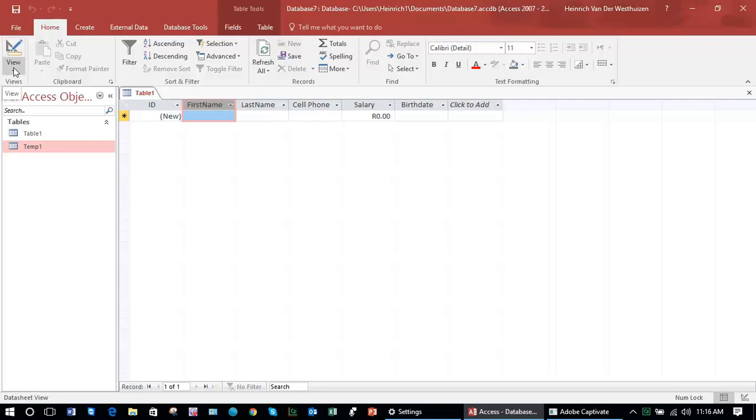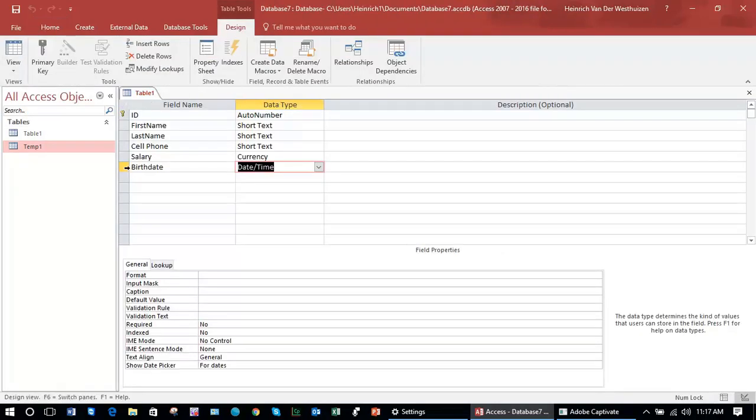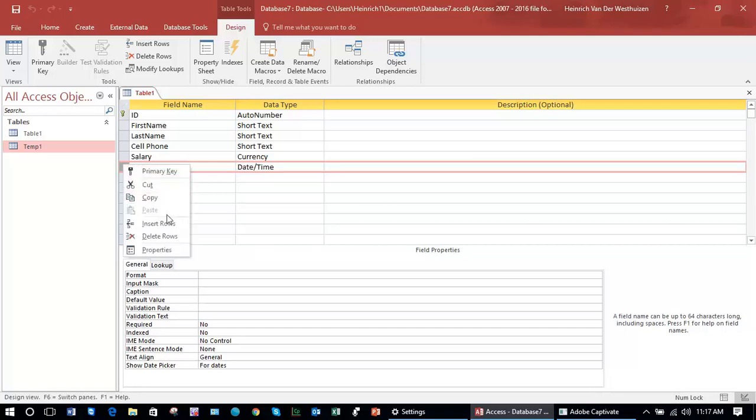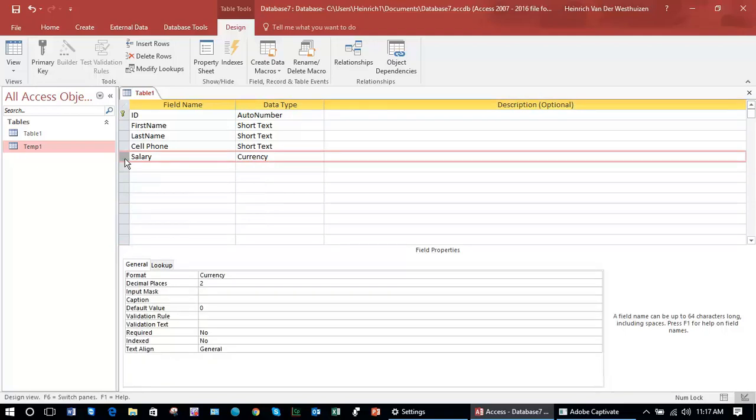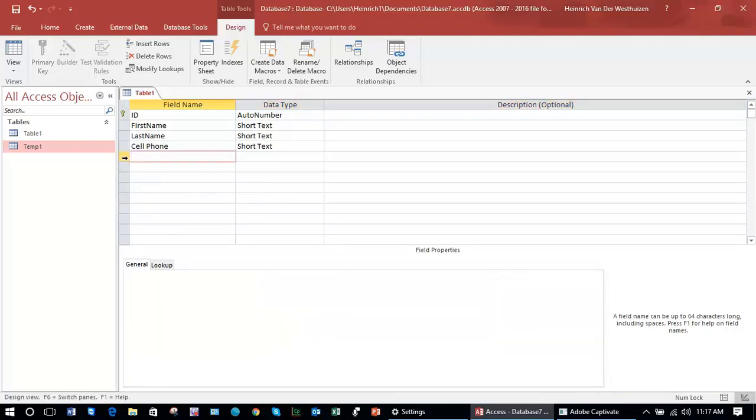If I go to my home ribbon and I go to design view for the table, it is a very simple matter to highlight the field by clicking on the left hand side of the field name. And now there are a number of ways. You can simply delete the row by right clicking and clicking the relevant entry, or you could simply press the delete key on your keyboard, which is probably faster to do.